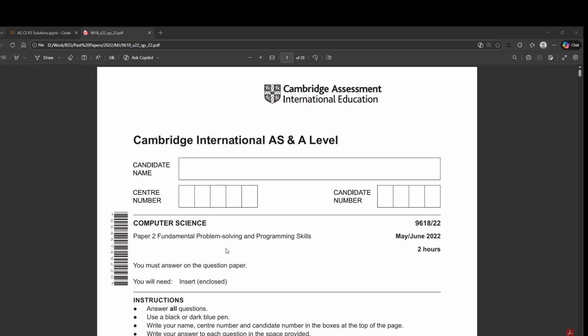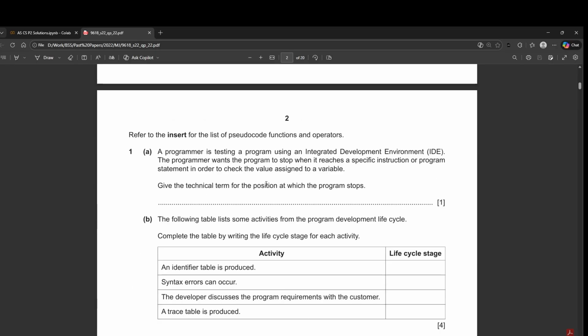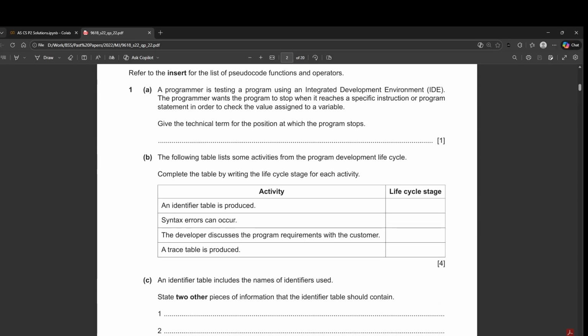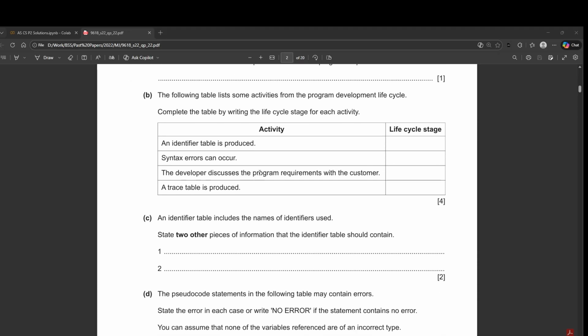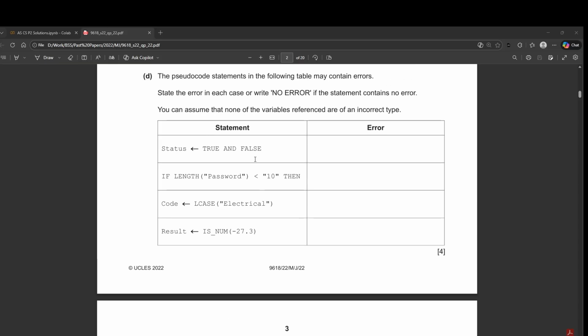So we'll be doing May June 2022 paper 2-2 now, and we'll be doing the pseudocode questions first. So I'm skipping the theoretical questions. Okay, let's start from here.